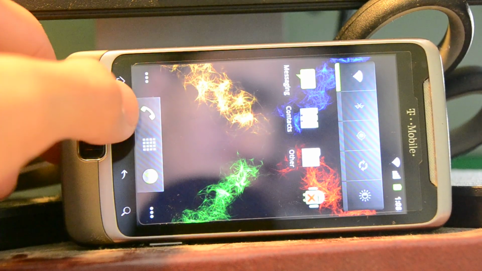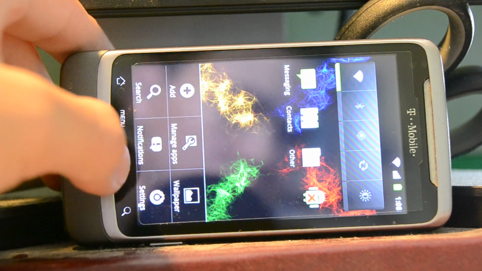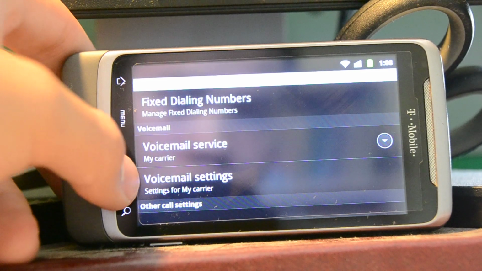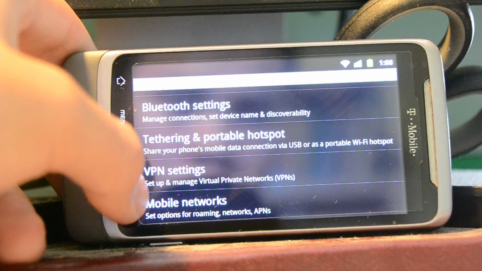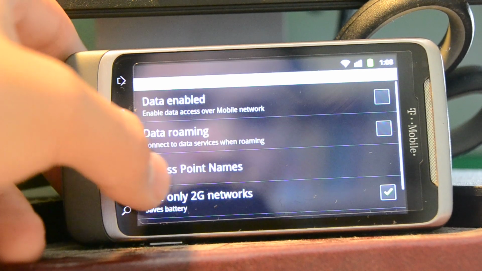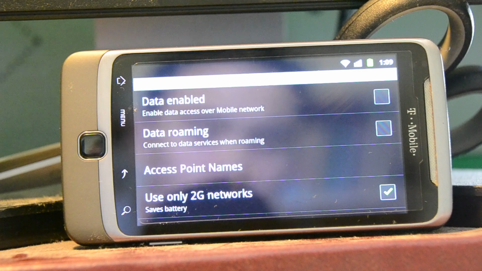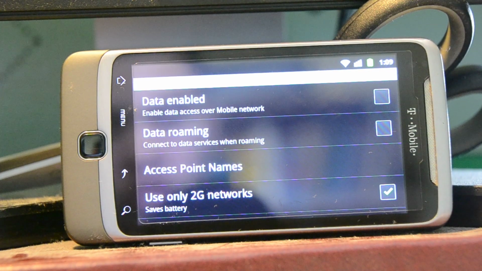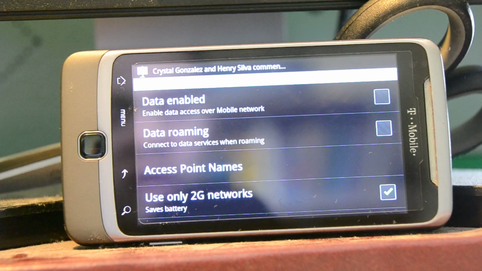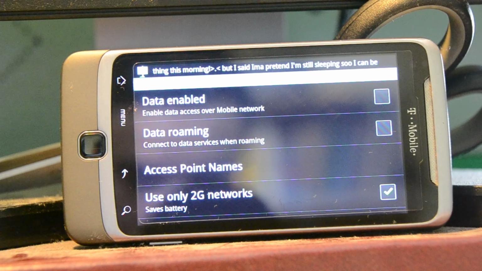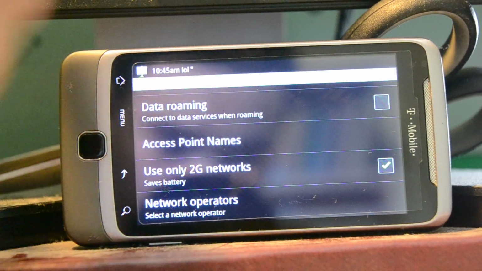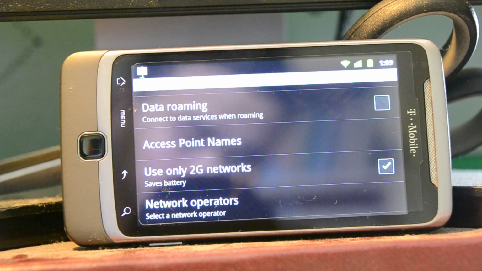Now, next is to go and disable the 2G. So you go to settings, and you go to wireless and networks. You go to mobile networks, and if you don't have a data plan, I would suggest you uncheck data enabled. That way you're not accidentally charged for something. Well, basically if you don't have Wi-Fi, it won't let you go on any sites. So you scroll down, you see where it says use 2G networks. If you're not a power user or using this phone for business, that's what you want.